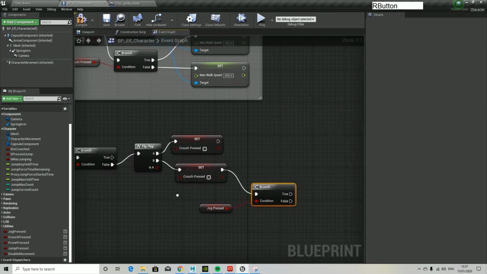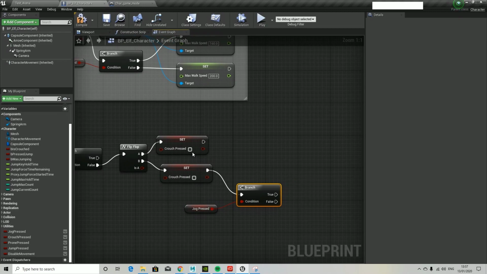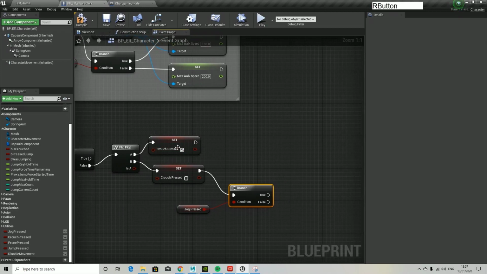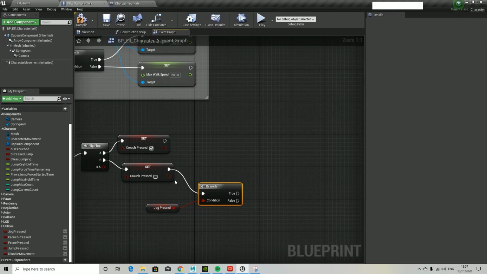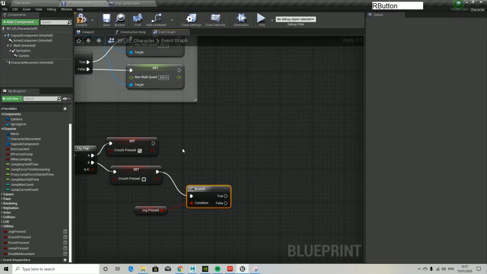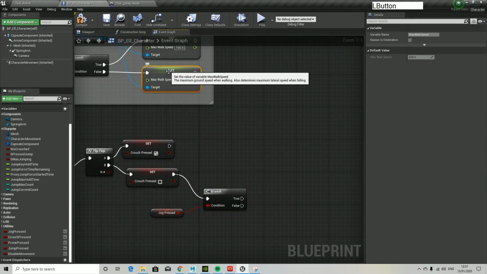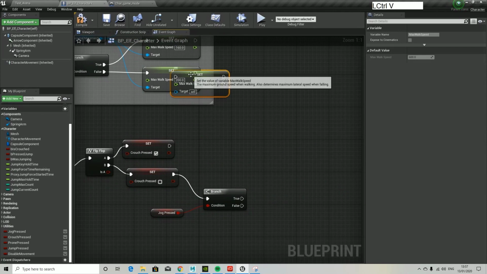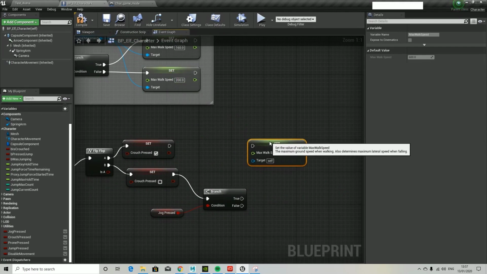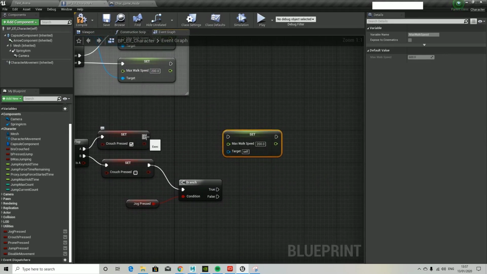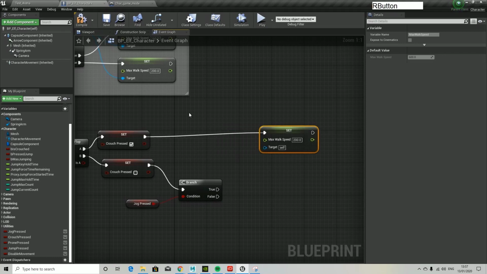So I need to click one of those, so that's when, if crouch is pressed, then you won't be able to, so that is activating crouch pressed. If jog is pressed, you're going to move at a slightly different speed. So again, we're talking about the max walk speeds. So this is just the speed you'll be moving at if you are crouching.